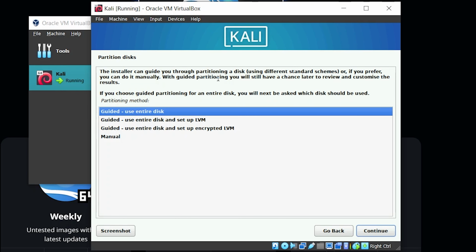Okay, if you are installing it on your main machine, you might have to configure it manually. But since it's a virtual machine, I'm going to select guided partition and use the entire disk, which is 40 GB, and I'm going to click on continue.